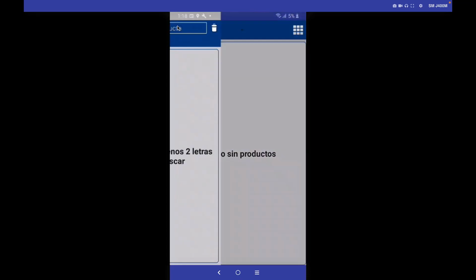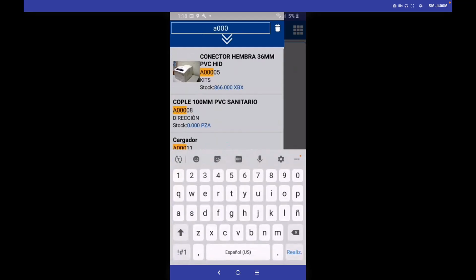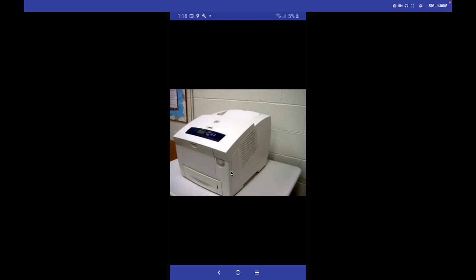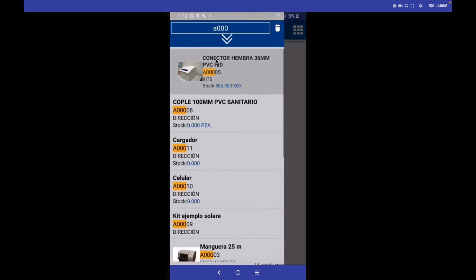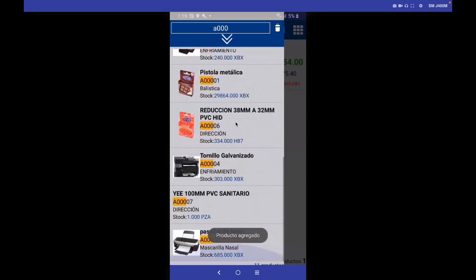And here I can find products by code or description. For example, I search for A000. It returns all the products that fit that search. We can also look at the photo of the product. This photo is in the product's master data in SAP. We click on the product. We can see that there are 866 boxes. Each one costs 75.4 pesos with tax. We can add them here, and it tells me that it's 754 pesos with tax, and we add it.